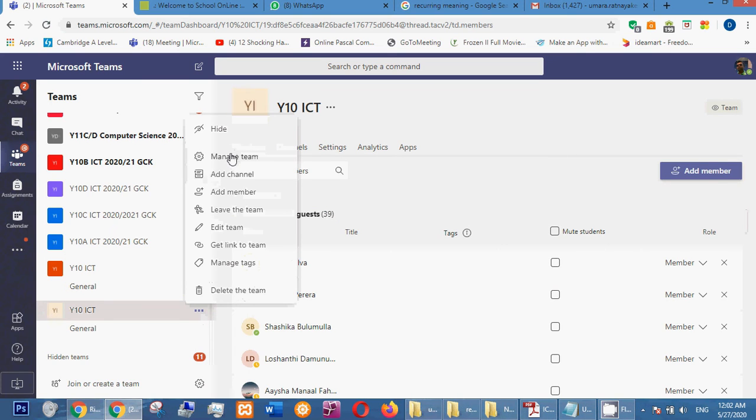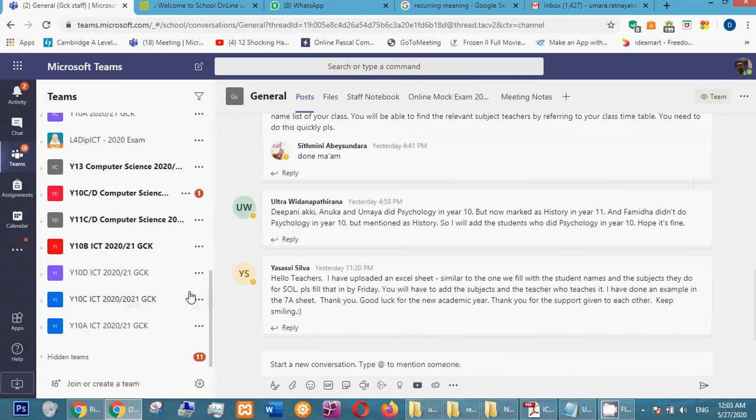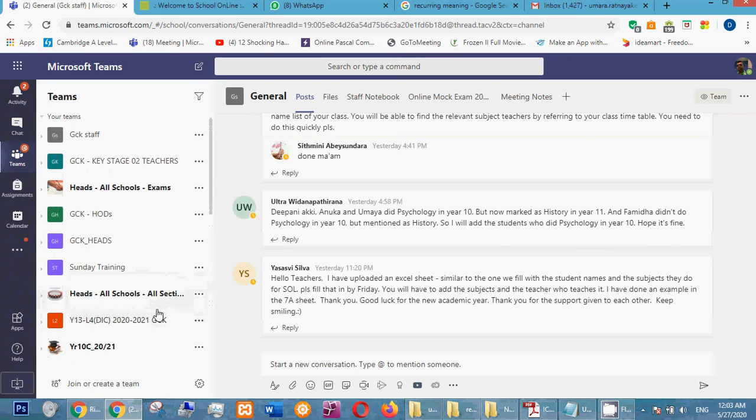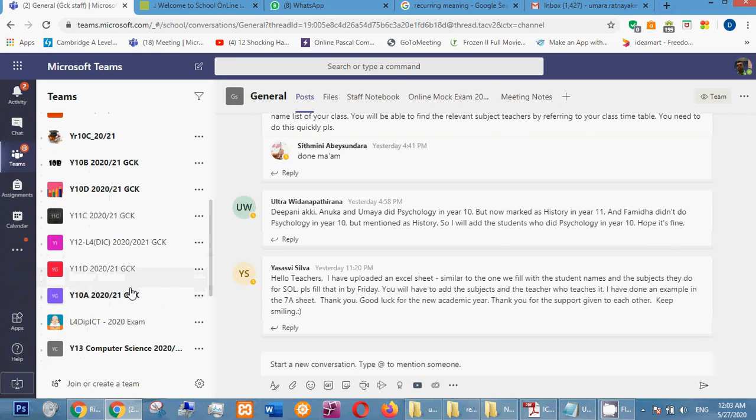Let me also show you how to duplicate a team and change the name. Okay, something like this. Let's say they have created a class team like this one. So based on the class team, I want to create a subject team. So I don't need to add all the students again. Simply you are going to duplicate this, right?